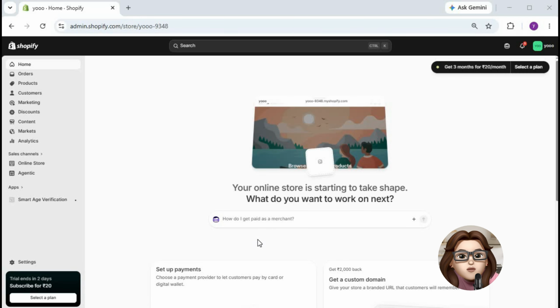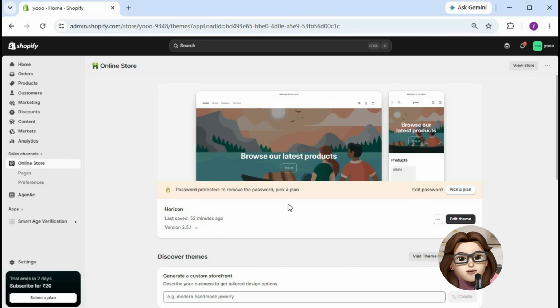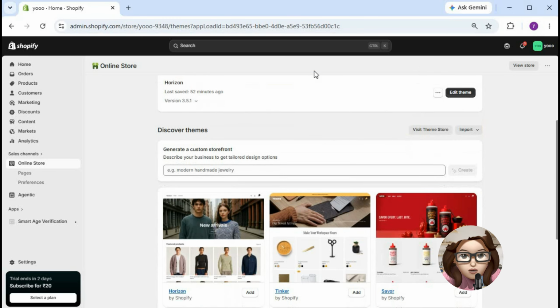First, open your browser and log in to your Shopify admin dashboard. Once you're inside the dashboard, look toward the left side menu and click on Online Store. This section is where you manage your website design, themes, and storefront customization settings.